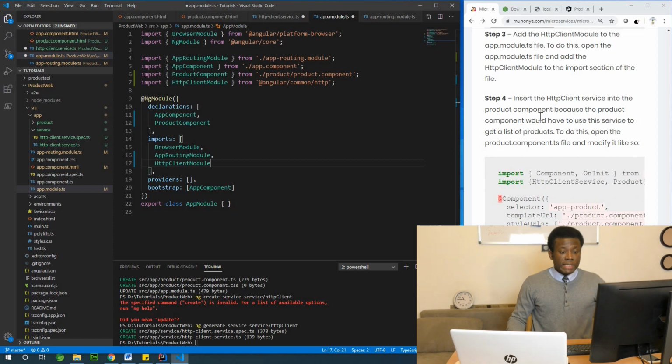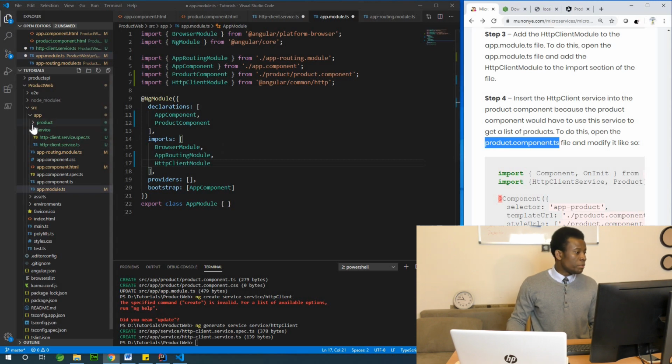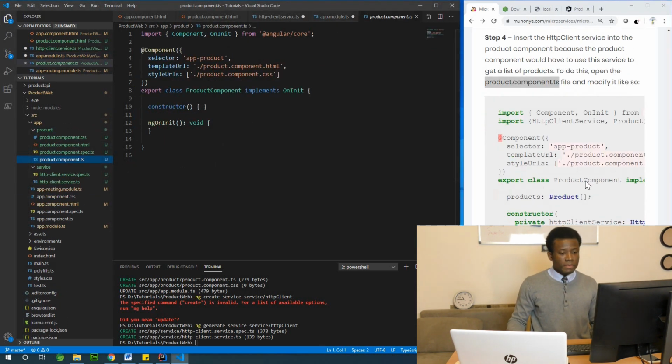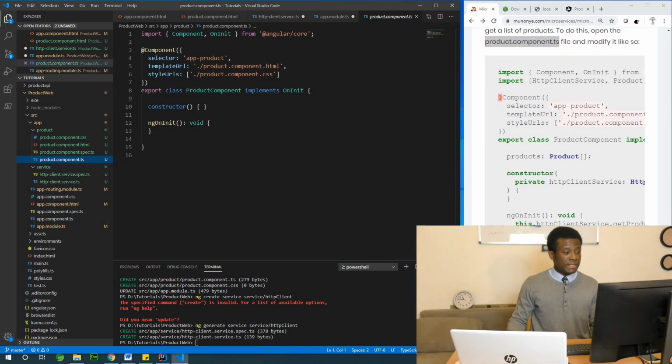All right, now we're going to insert the HTTP client service into the product component, because the product component will have to use this service to get a list of products. So we want to use the HTTP client service in the product component. To do this, we are going to open the product component and then modify it. So let's open the product component, this file, and we are going to make it use the HTTP client service to fetch data.